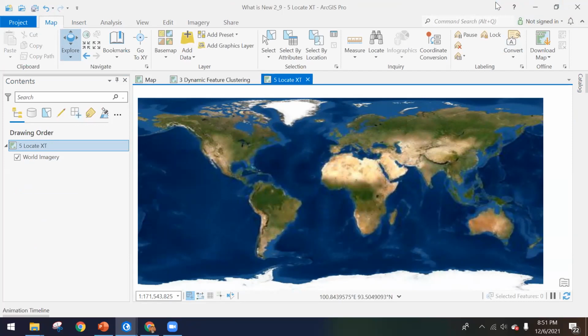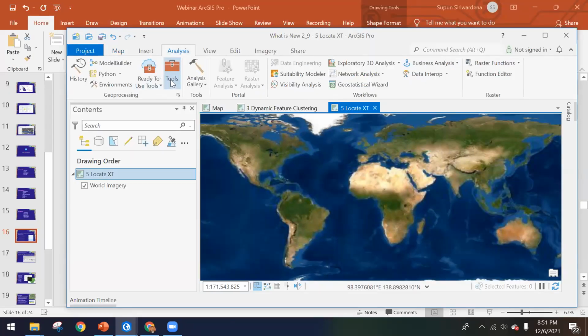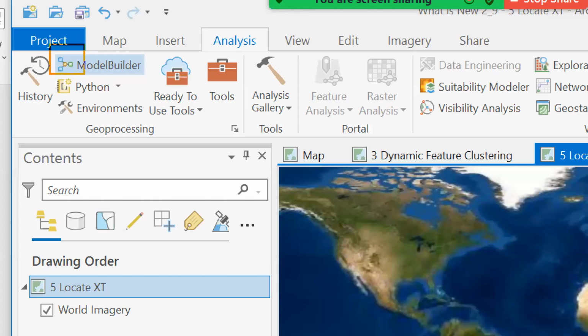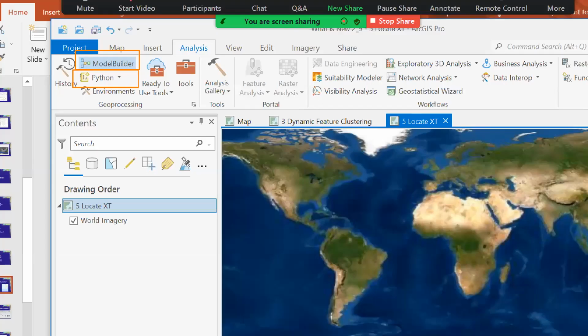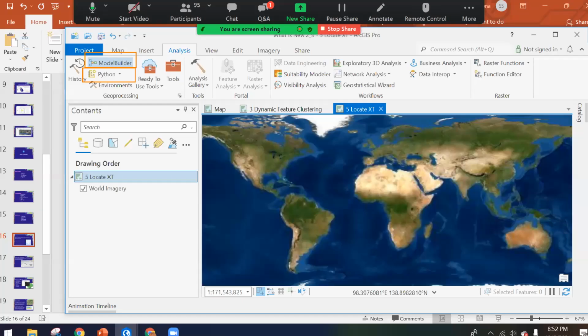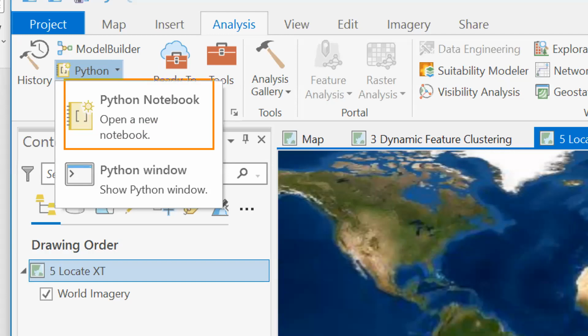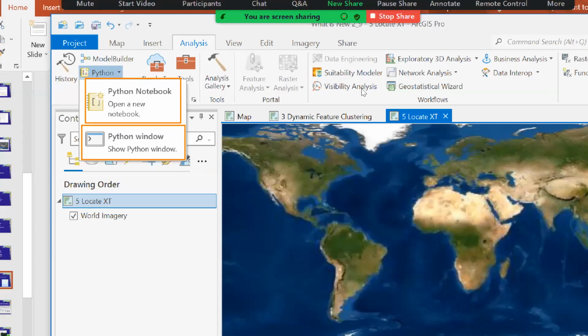So for analysis options in Pro, there's a ribbon called Analysis. This ribbon contains tools and also the model builder environment. For advanced customization, there's a Python environment, a Python window. Here there are Python notebooks, which we can use to automate certain functionalities, and also there's a Python window for running Python code. Right. Now I'm going to the inbuilt tools.